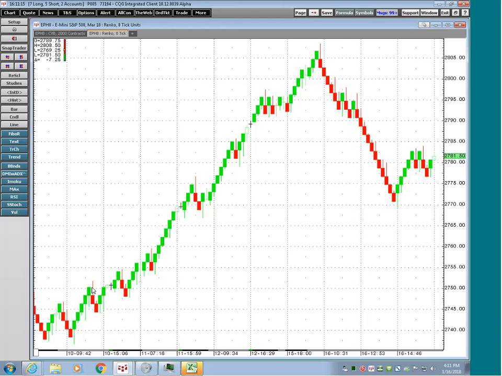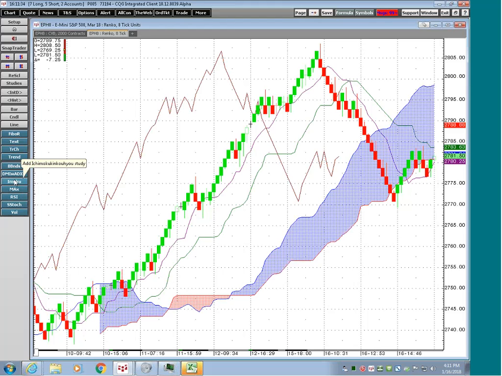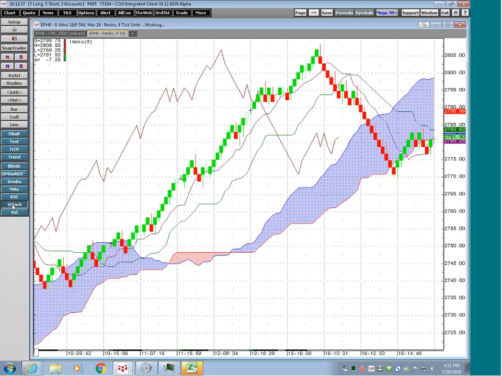So we kind of like to look at the wicks because the wicks tell you where it traded outside the 8 ticks that it took to make a new brick in either direction. And again, you can put up the cloud or any other study that you choose to put up.